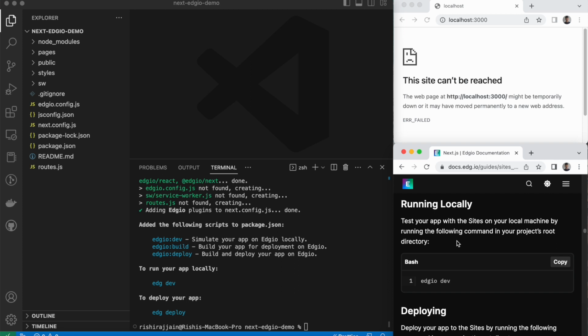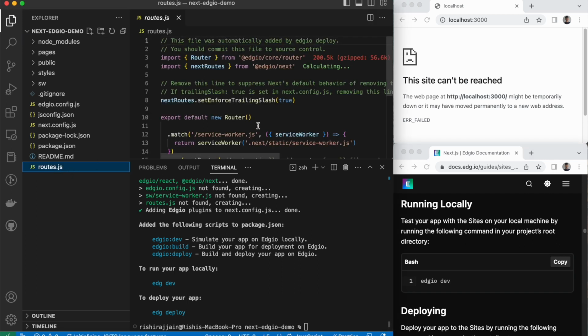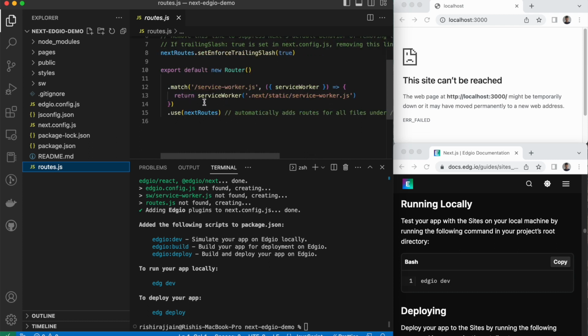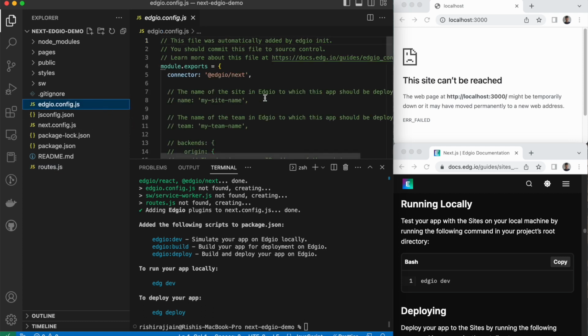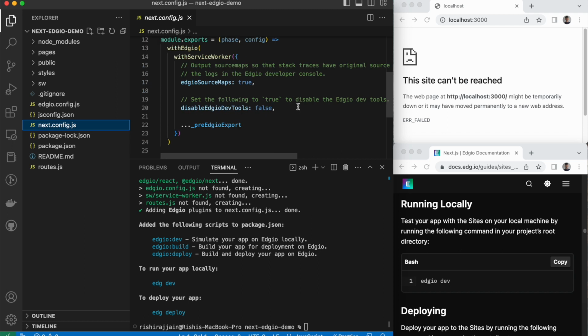Let's go to routes.js, and here you can see that we are already serving a service worker and by default supporting all the Next.js routes. Let's go to the Edgio config and see that the connector shows that we're using the Edgio Next integration to make the default support happen. In the next config, we have updated it to include Edgio source maps so that your source maps are included in your bundle.